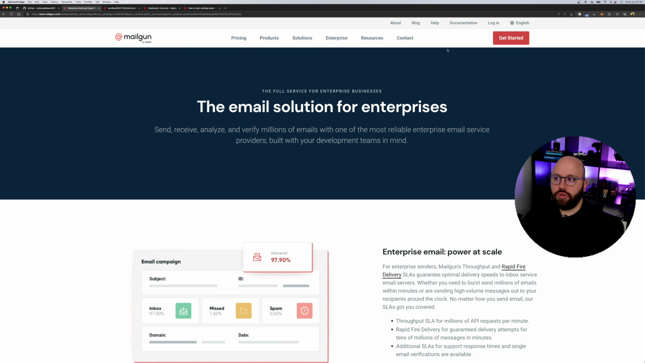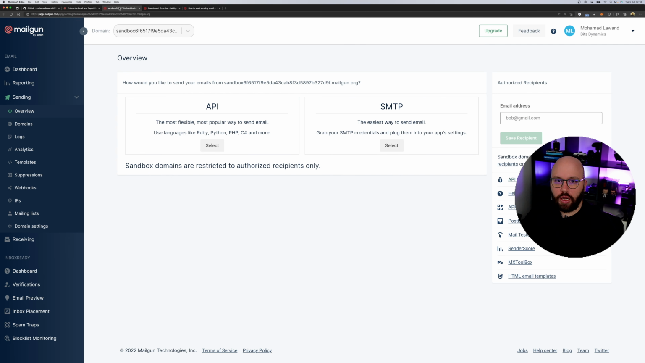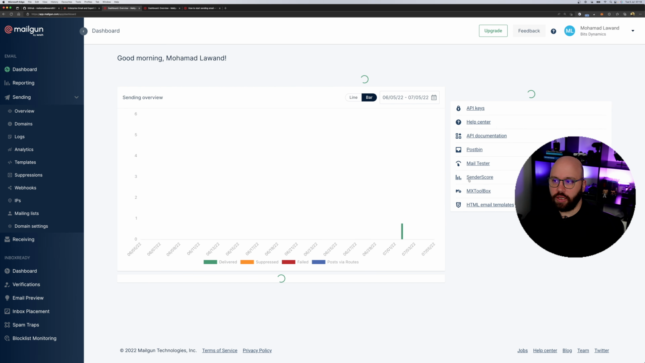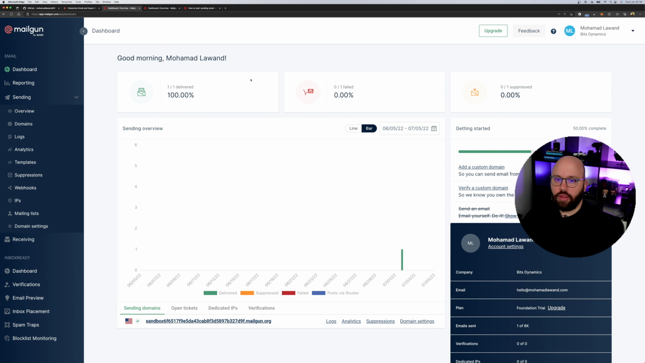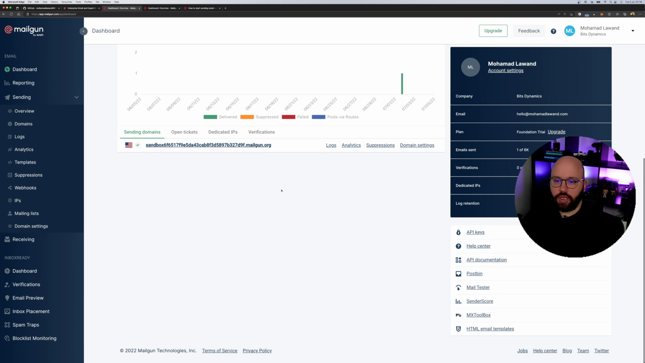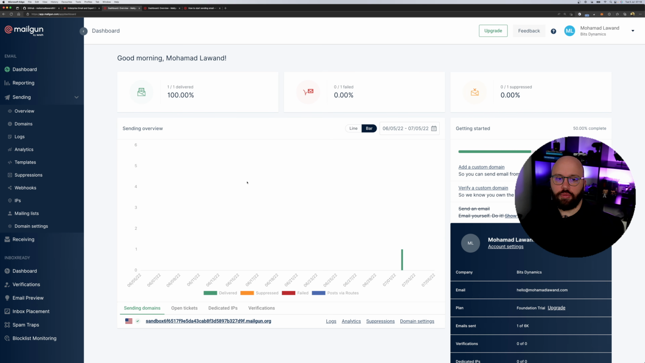So once you actually register and log in, you're going to be directed to the dashboard. Within the dashboard, you're able to get all of the API keys that you're going to need and all of the functionalities that you want. As well, it will give you a very good getting started guide.